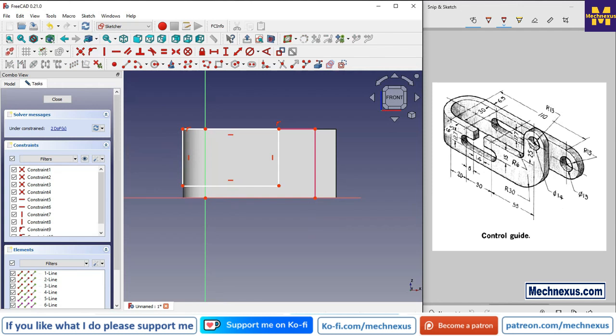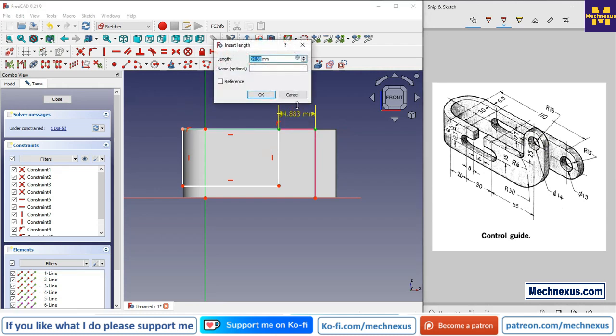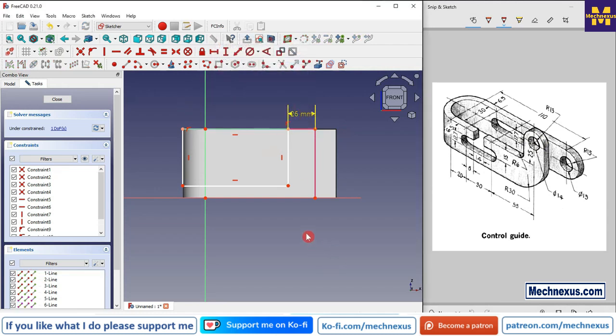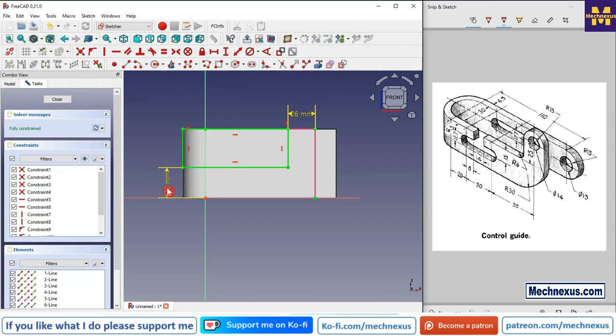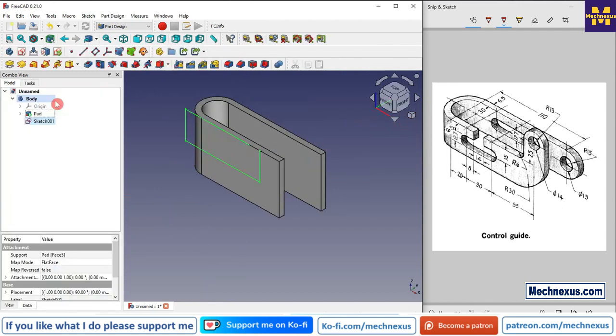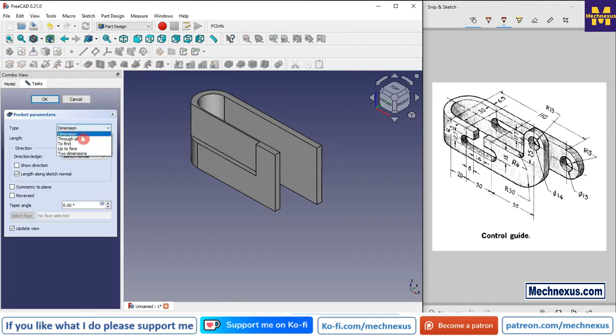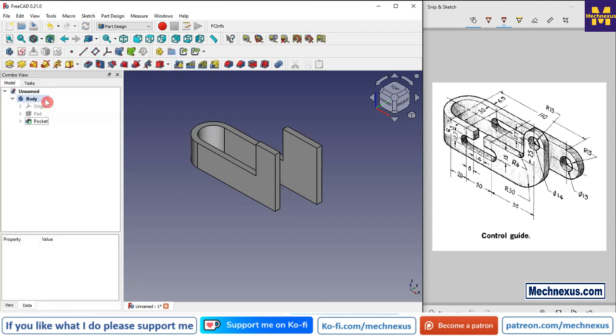And this is R30, which means that diameter is a 26, so we will select this point and this point and add the distance 26, and total from the bottom is of 30, so we will select this point and this point and give the 30. So our sketch is fully constrained. Now we will switch to the isometric and come out of the sketch. Now select the sketch, click on the pocket tool, and from here say through all, say OK.